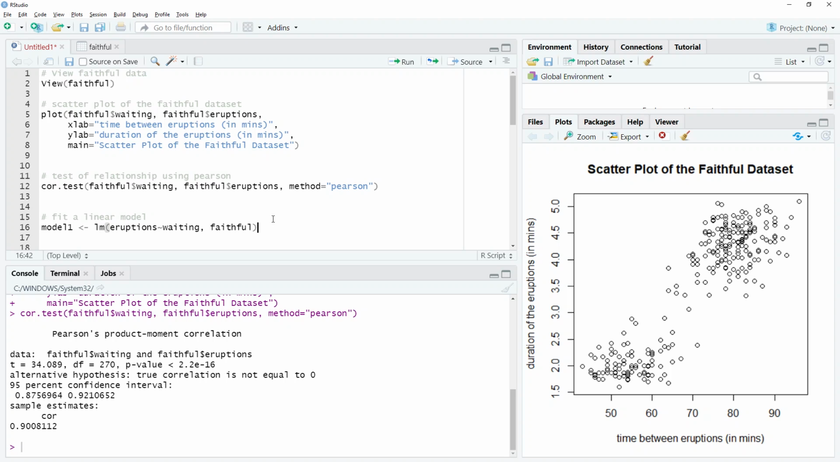Now, we fit a linear model using the faithful dataset. We have this code to do so. We will store the linear model in the model1 object. The lm function allows us to fit a linear model in RStudio. The eruptions tilde waiting argument indicates that we are to create a linear model using the eruptions variable as the dependent variable and the waiting variable as the independent variable, whereas the faithful argument indicates that these variables are stored in this object. Highlight the code and press Ctrl Enter.